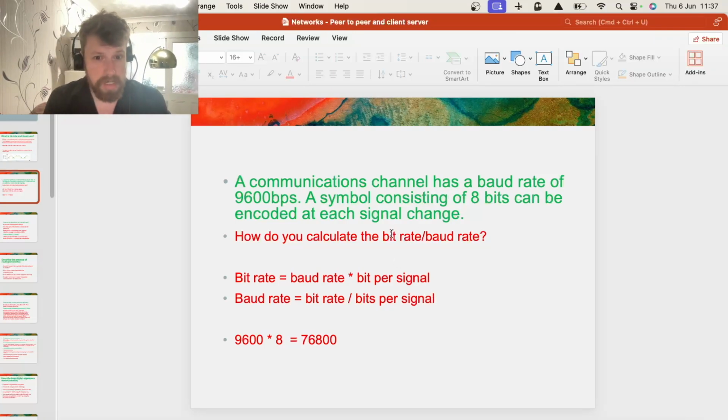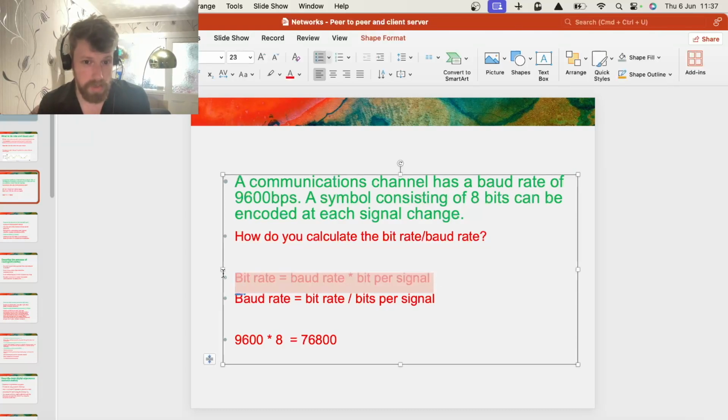Okay, so it's asked us to work out the baud rate. It has a baud rate of 9,600 there, so we've got that, and a symbol consisting of 8 bits, the number of bits per signal. How do you calculate the bit rate in this case? So it's asking us, how do we calculate the bit rate? What we do is 9,600 times 8. So we use 9,600, which is the baud rate, and the number of bits per signal, 8.